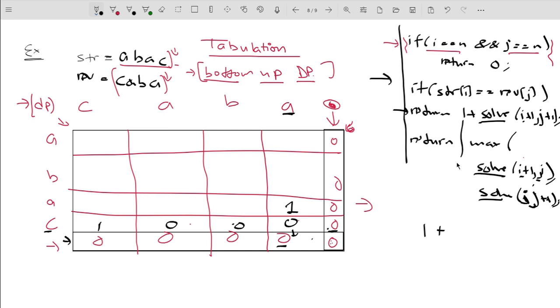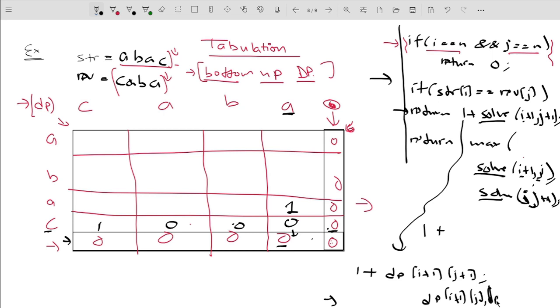So now let me convert this particular line to something independent of recursive calls. Whenever my characters are equal, I'll write 1 plus dp of i plus 1, j plus 1, right? Similarly, if these are not equal, then I have to write dp of i plus 1, j and dp of i, j plus 1. I have to return the max of these if the characters are not equal. So let me completely fill this array.